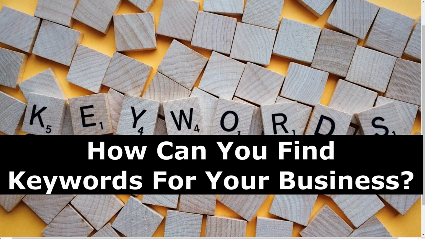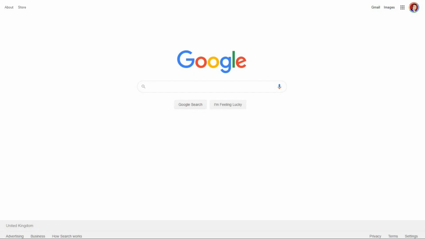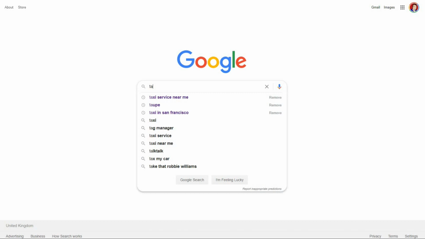Now, how can you find keywords then? What can you do to find keywords? Well, there are several tools out there. Some you can pay for, some will be free. Sometimes you can just literally go to Google itself and type in a keyword to get some ideas. So let's, for example, imagine you're a taxi service. So we go to Google, and if you just start typing in taxi, you'll see people are putting in taxi service near me, taxi service, depending on where you're located. So you can say I'm located in Bournemouth, so taxi Bournemouth, taxi business, taxi near me.